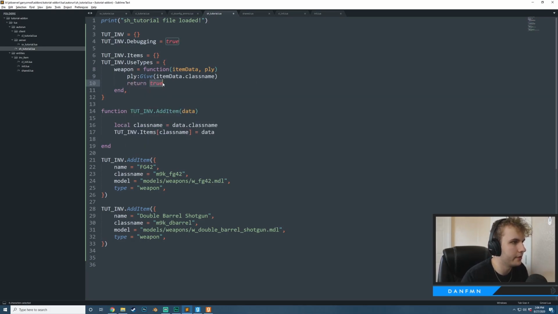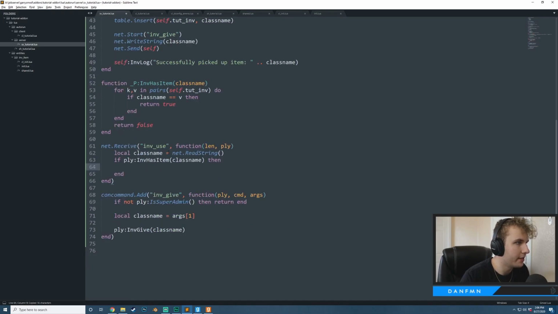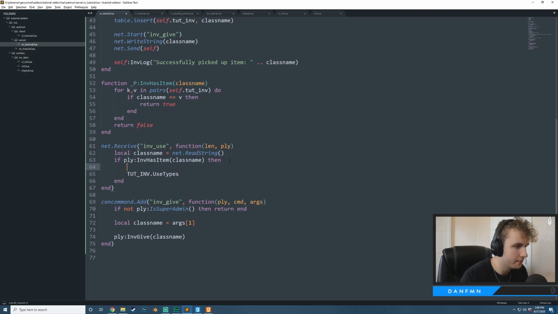Okay, and so this will basically say, all right, if this is true, we remove the item from the inventory. If this is false, we keep it. And I'll show you how that works in just a sec. This is not implemented yet, but we will add that in. Okay, so now what we're going to do is take this table here, copy that, head over to our server side here, and say tut use types, and then let's go ahead and get the item data here.